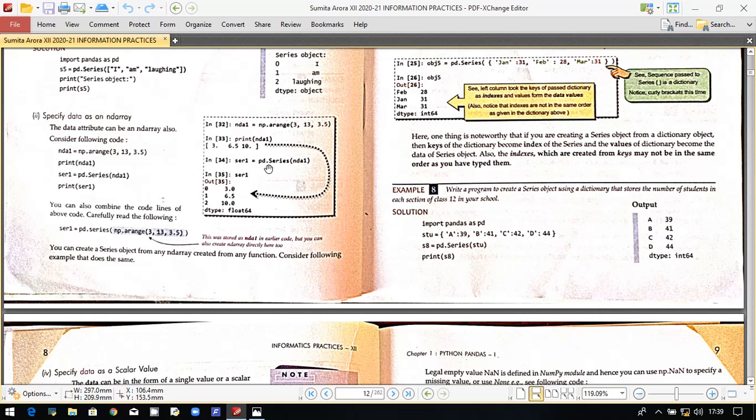Okay, so pd.Series, again the S should be in capital, and then we are passing this ndarray in this Series object. When we print this series, we are going to see the output as 3.0, 6.5, and 10.0, and accordingly, since three data values were there, we are going to see the indexes 0, 1, and 2.